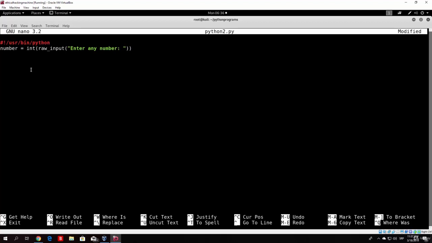Then we close two brackets right here, and let's write an if-else statement. So what we want to do is if, open up our brackets, number modulo 2. Now this % sign stands for modulo. Basically we use this in order to check if our number is even or odd, if it has any remainder after the division.